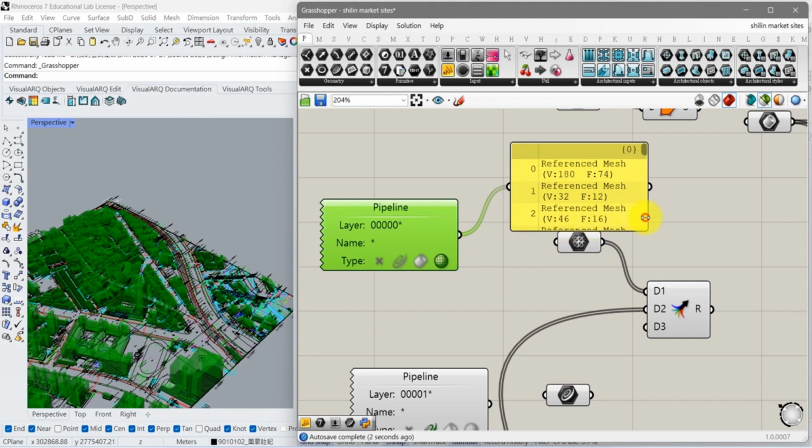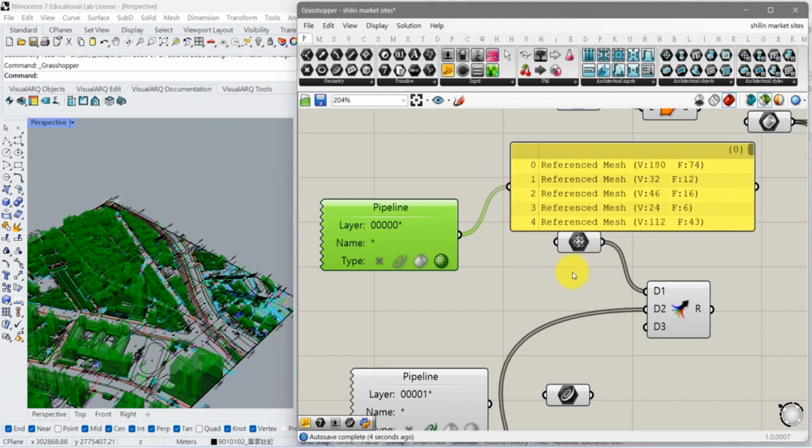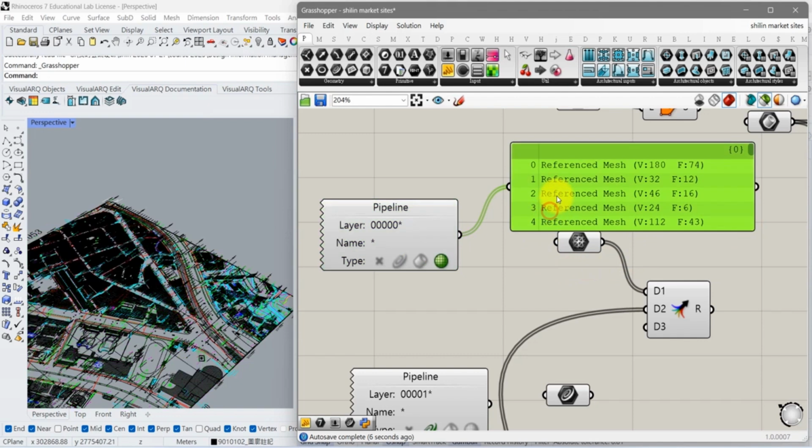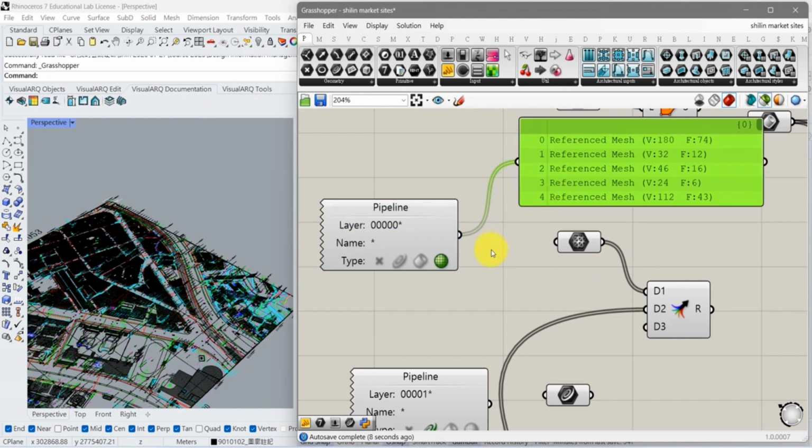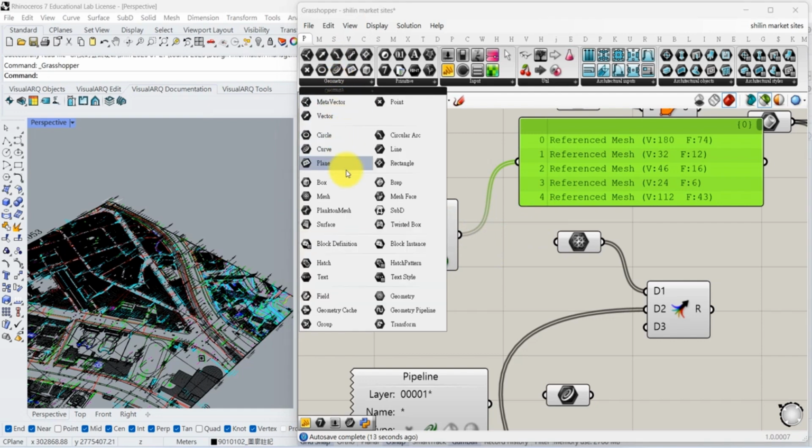So they are all referenced meshes. And what I would like to do is get it, and then retrieve it. So we make a mesh. Where is the mesh? Where is mesh?